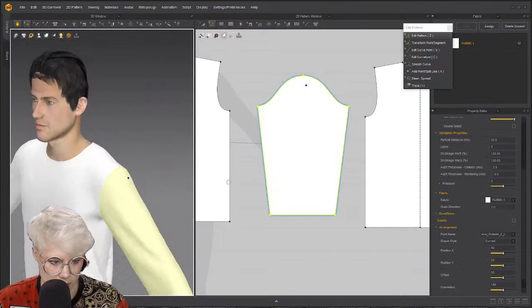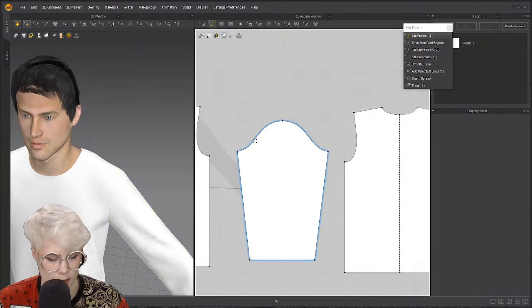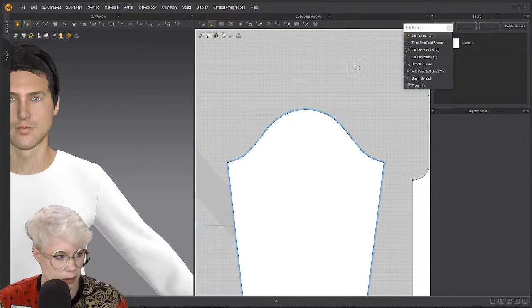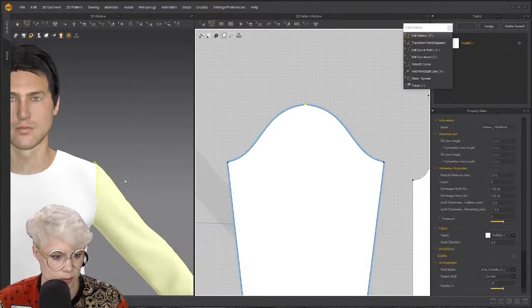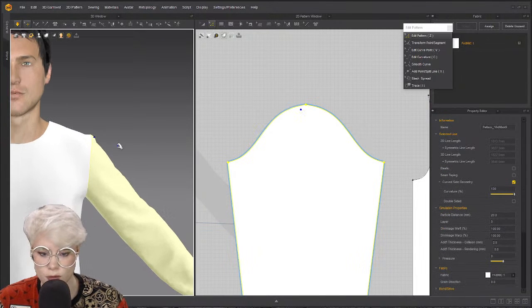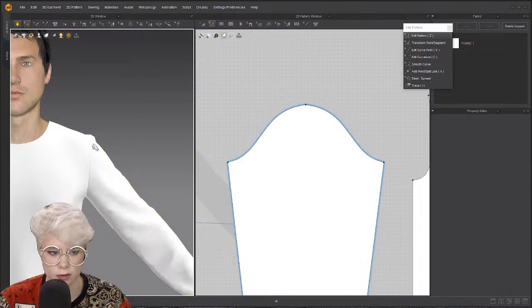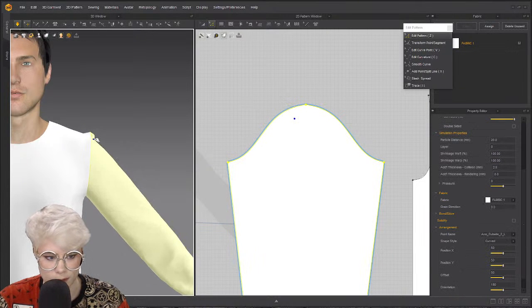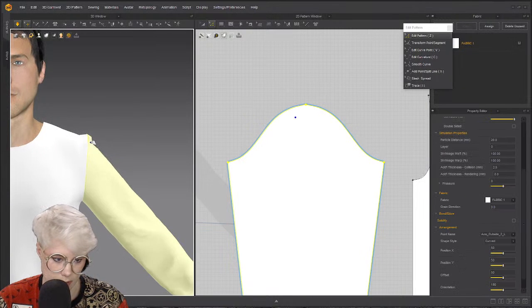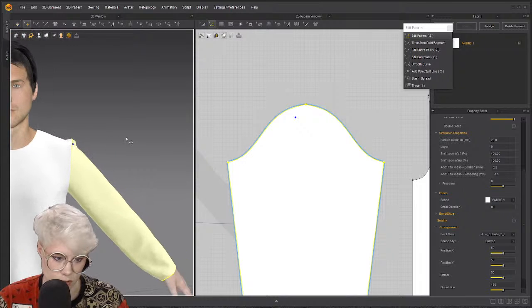If you really want to make this sleeve cap taller, you can. Same thing, just grabbing this point, moving it upward. Again, it's going to push it down. So if your sleeve cap is too tall, it's going to look like this, and you're going to have that little bump there. You can grab the edge and kind of pull it taut to figure out where there's extra volume.